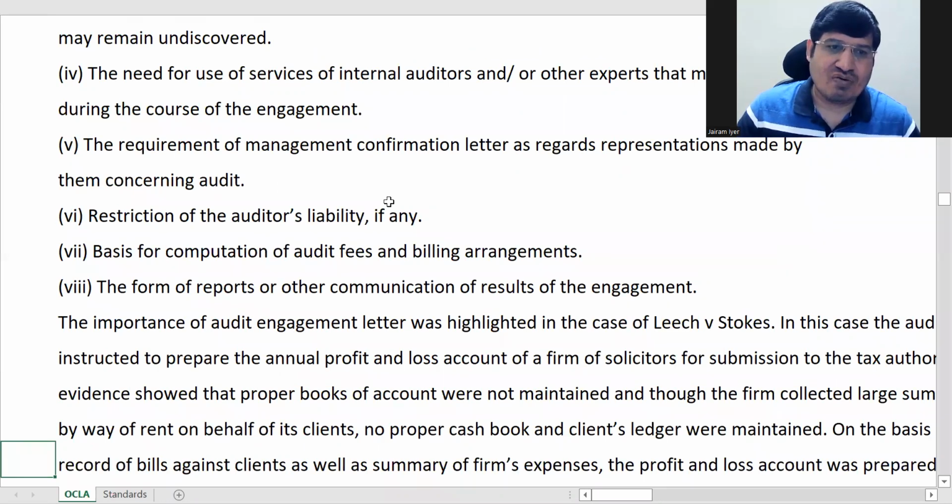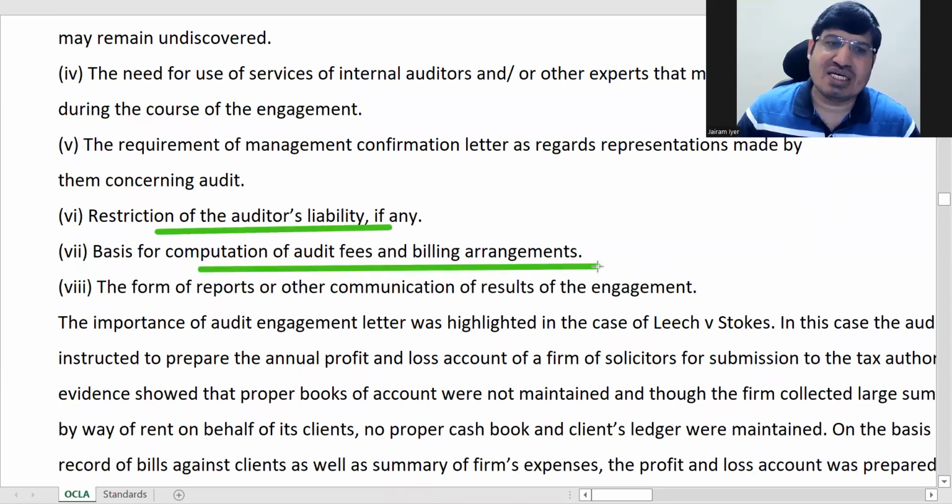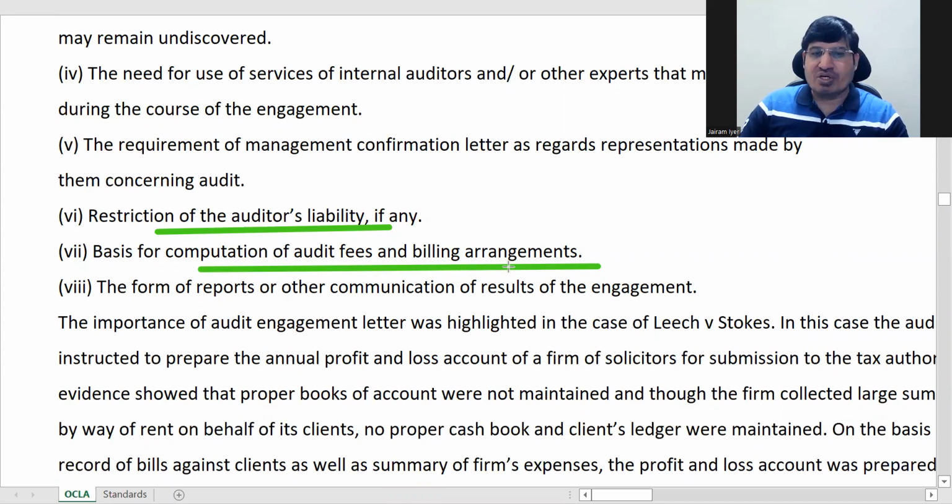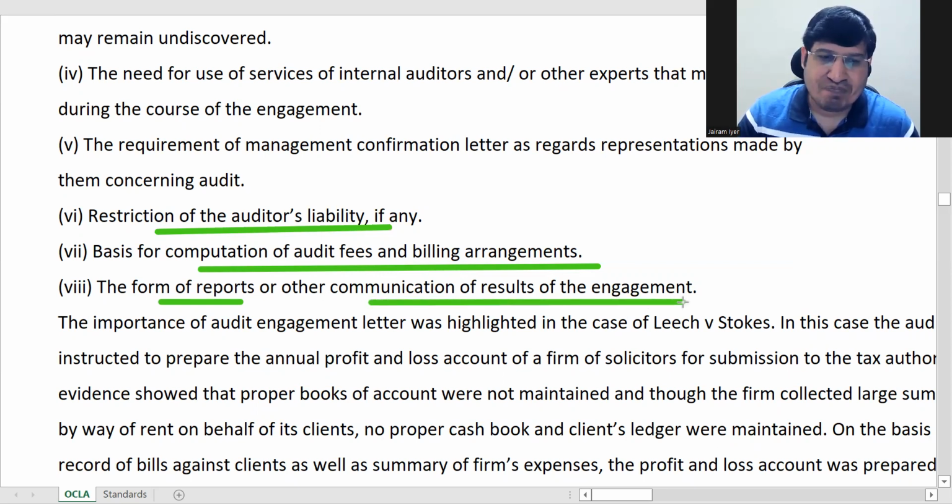And then of course, most important, basis of computation of audit fees and billing arrangements. How the fees will be paid. In the end, the auditor is giving a professional service, isn't it? So of course, he will need to be paid. So computation of fees and how he'll be billed, that you can put. Forms of report is also important because it gets missed out, and whether you are giving a report in a specific form or in a general form makes a lot of difference regarding the timing of the work. So forms of report and other communication of results of the engagement should also be mentioned.